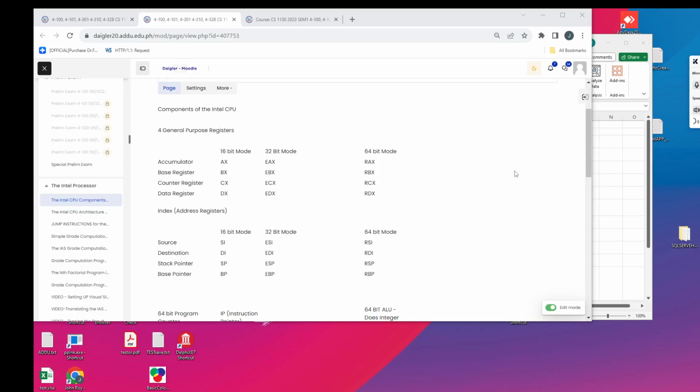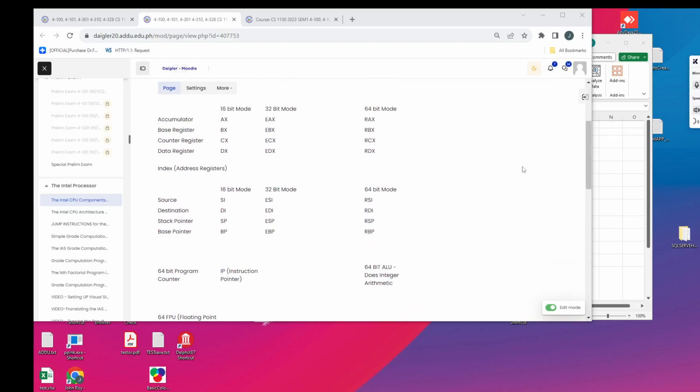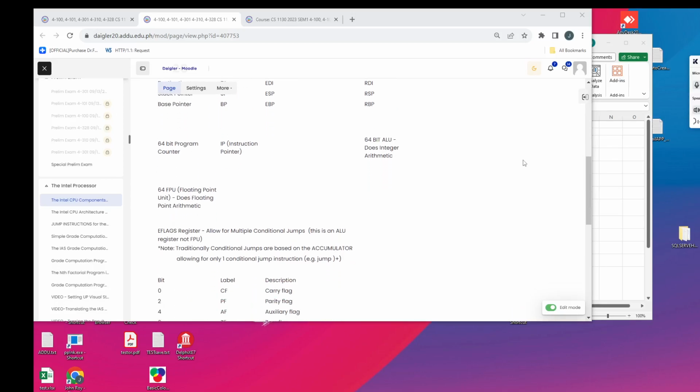The Intel CPU is an advanced CPU which has two arithmetic units. Particularly, it has a 64-bit ALU and a 64-bit FPU. The main difference being that the ALU is now limited to perform arithmetic using integers or whole numbers, and the FPU being used to do arithmetic using floating point values or numbers with decimal values.